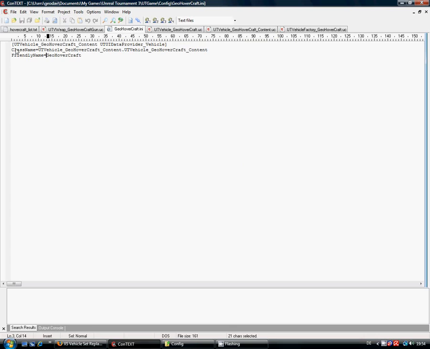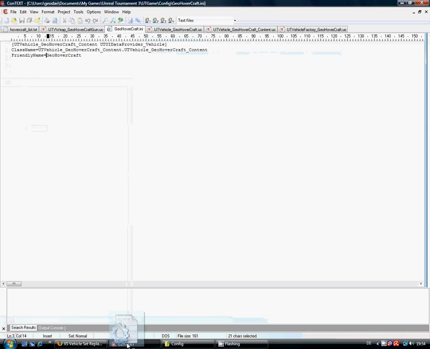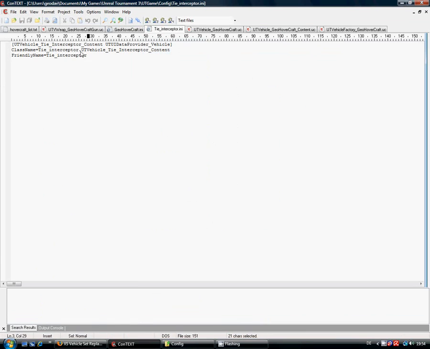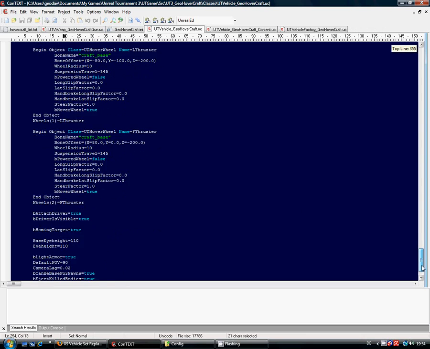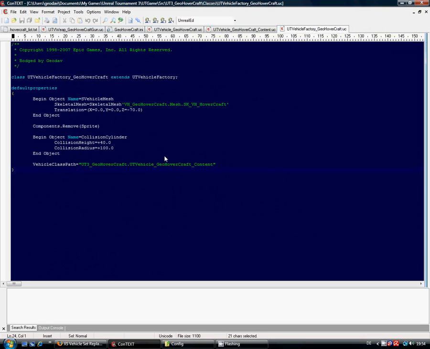Now, in there you have the vehicle content file name, UT UI data provider vehicle, vehicle class equals UT vehicle hovercraft content. Now that is not going to work correctly, I can see that. So what we'll just very quickly do is go into there. As you can see, I put the wrong name in that. So very quickly, if I can find it. Is it in there? We go.